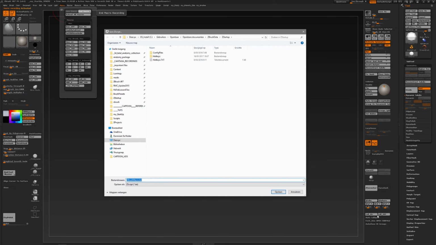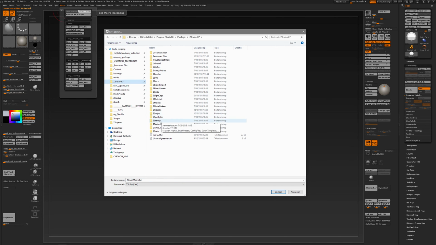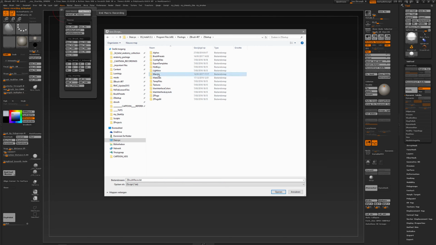Of course, I have incorporated this button into my custom interface. I'm going to remove them later. So if you want to turn them on and off, you have to go to preferences and then click them on and off. So save it into your ZBrush folder in your ZStartup and macros. And you can put it in macros, or add a new folder and put it in that folder. And I already have done so.